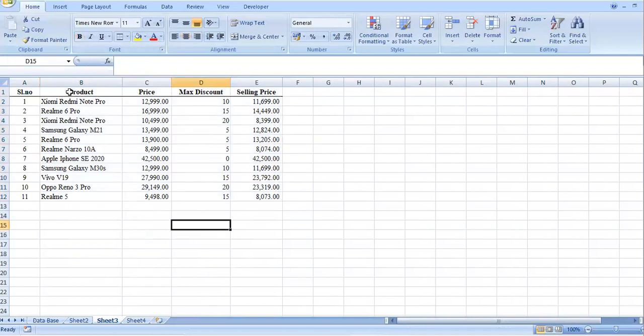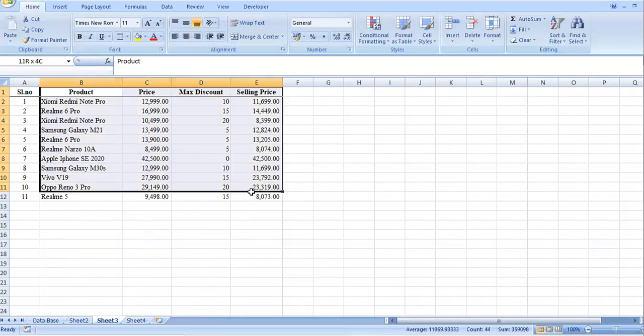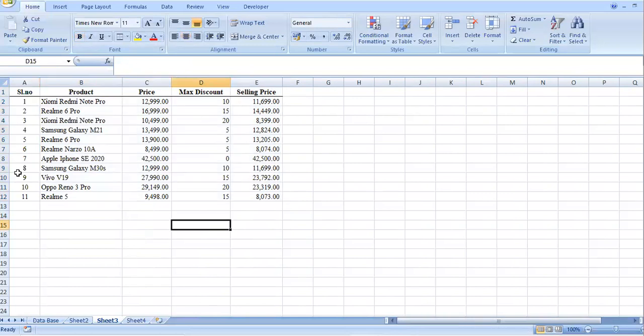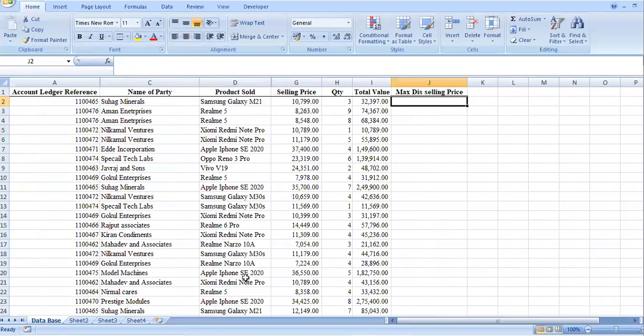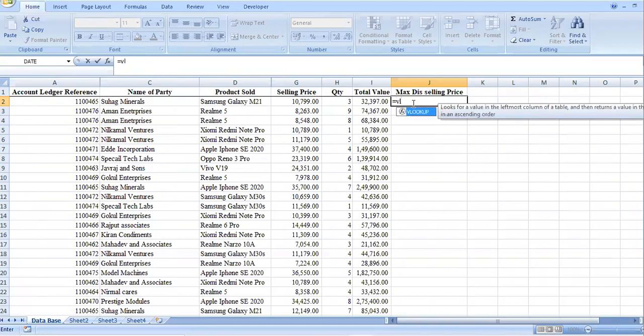Let me confirm whether the renaming is done. I'll select the table again and the name box will show product. Yes, I have successfully renamed. Now let me find out what is the maximum discounted selling price. I'll insert the formula VLOOKUP. How to insert? Click on equal to, then type VLOOKUP. You type VL, automatically Excel will prompt you the formula. Hit tab button, the formula is now inserted.